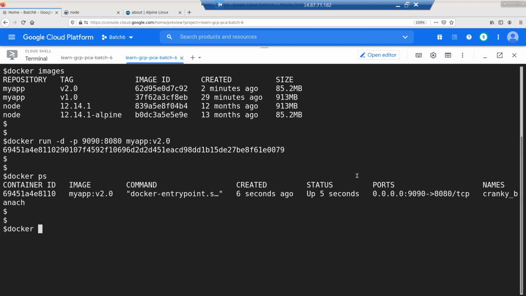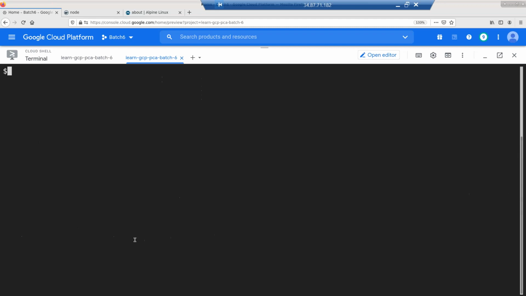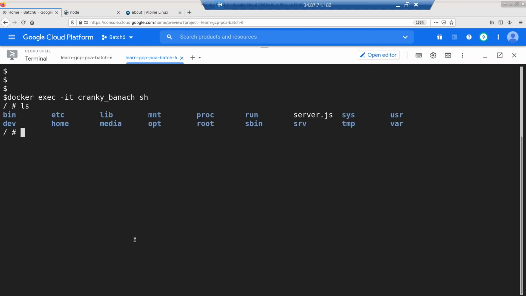So how do I log in to it? Docker exec -it, the name is Crankly. This is the name. You can use the ID also. Alpine does not provide you bash mode. If I do it, it's going to throw me this error because bash does not exist. So what you should do is use sh mode only. If you do sh, it comes to this. Now put ls. This is your Alpine OS.